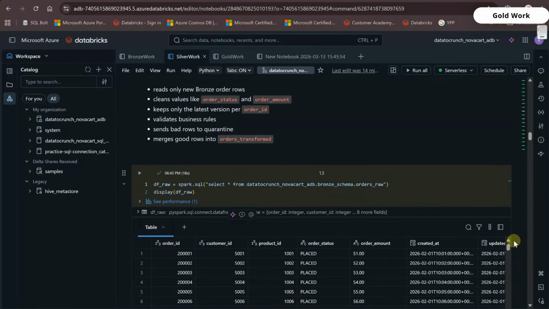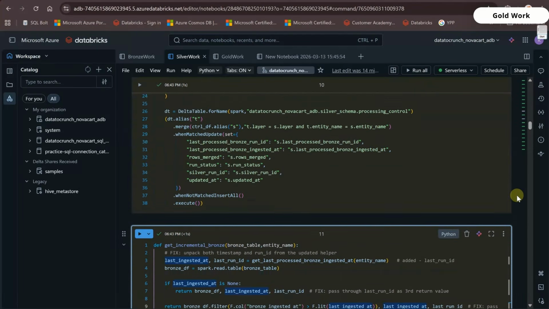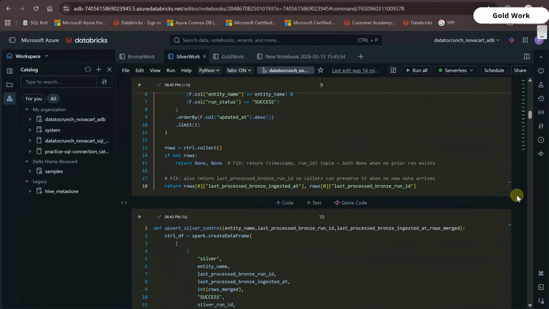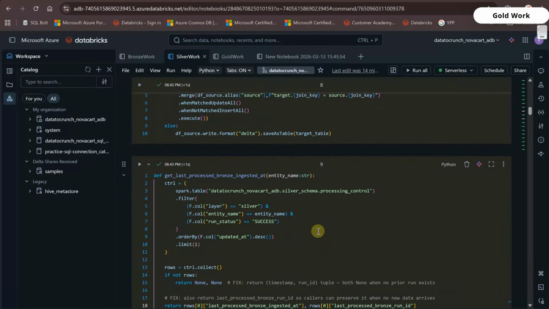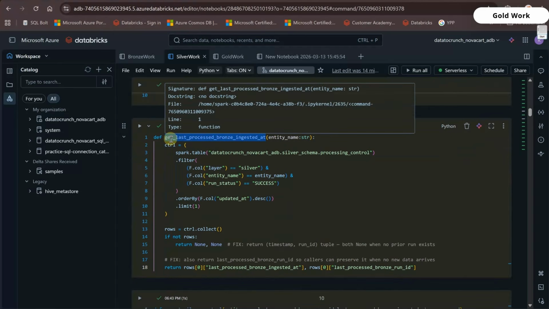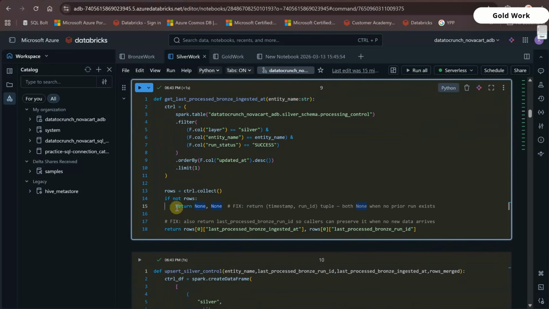Now, if we come up here, if you remember, we have created 4 helper functions here, right? So under these 4 helper sections, if you come to this function, get last processed bronze ingested at, here we were earlier returning only one none. So now here we need to return 2 nones. The first none will be for timestamp, and another none will be for run ID. And we need to declare both when there are no prior runs existing.